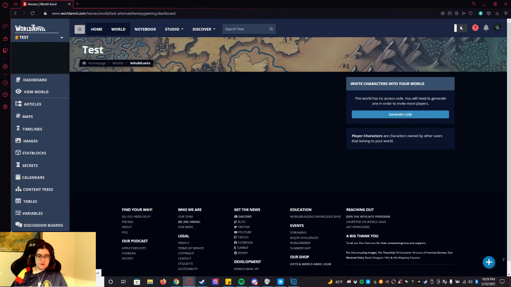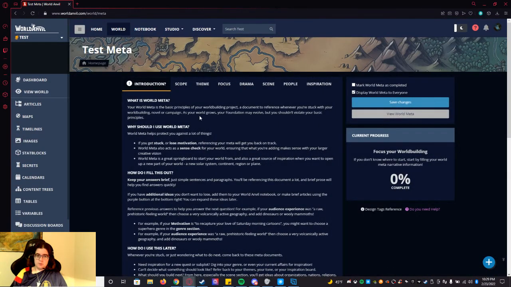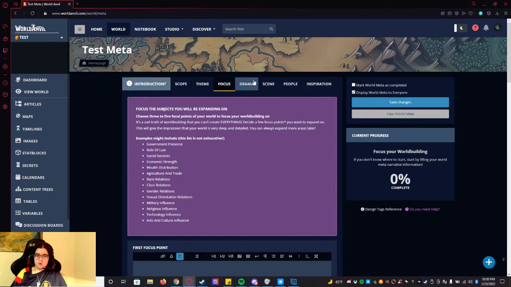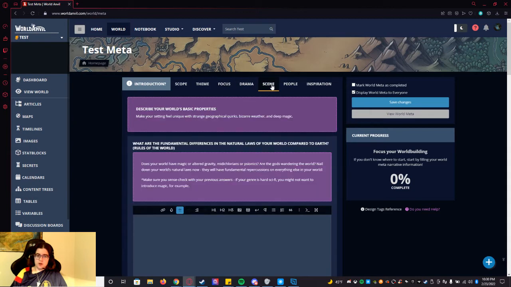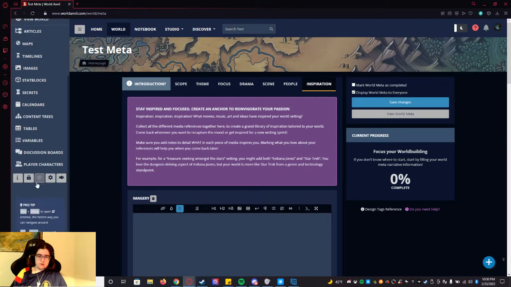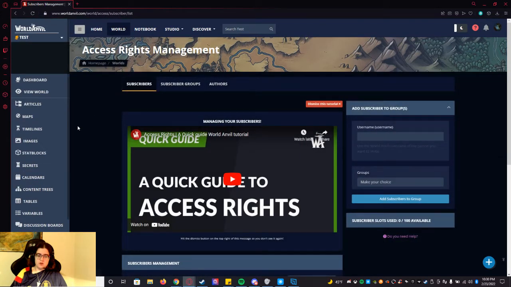This is the metadata. This is where you can find subscribers and authors. This is styling, configuration, and to-do list. So if I click here, this is going to bring up all the different types, explaining what metadata is: your scope, your theme, your focus, any drama, different scenes, people, inspiration. This lets you see any subscribers that you have, any groups, any authors, styling.